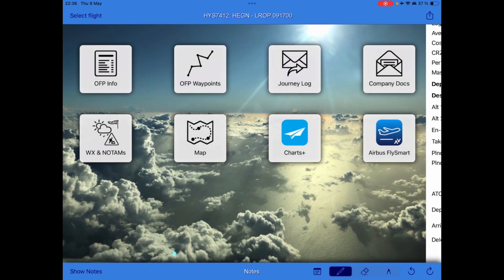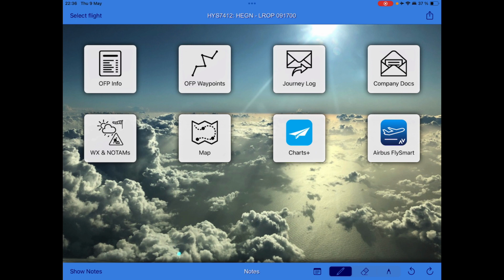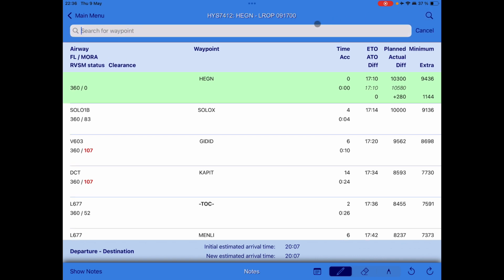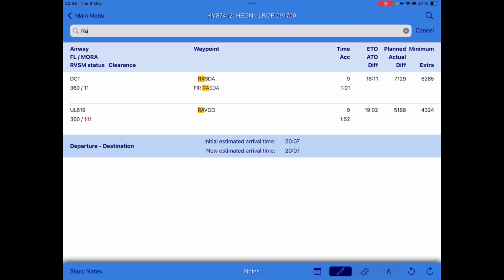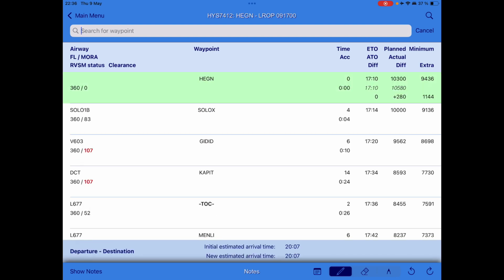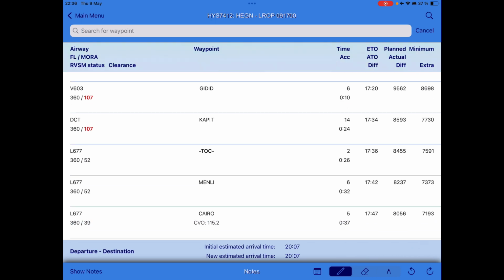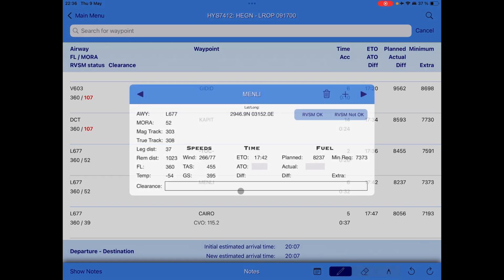Going back to the main menu, during the flight we will mostly move between the OFP waypoints and the map modules. So the OFP waypoints is a normal list of waypoints. You have once again a search function if you're looking for any particular waypoint, and on the initial page you see the times and the fuels, but if you tap on any waypoint you will see a lot more information with regards to that waypoint.